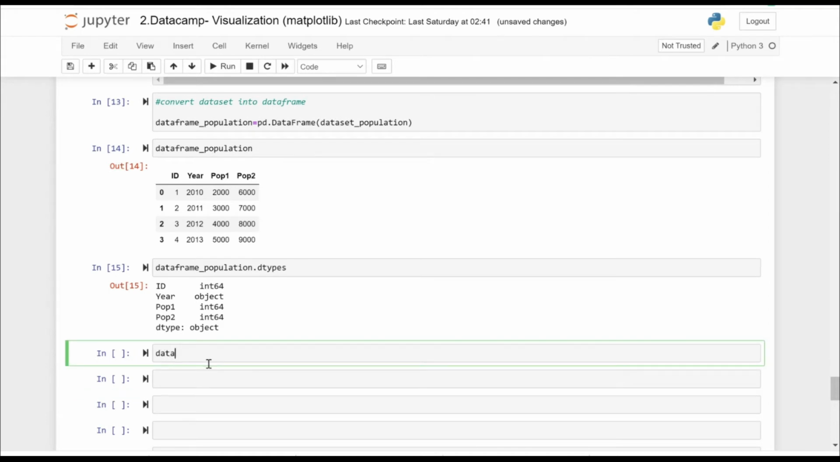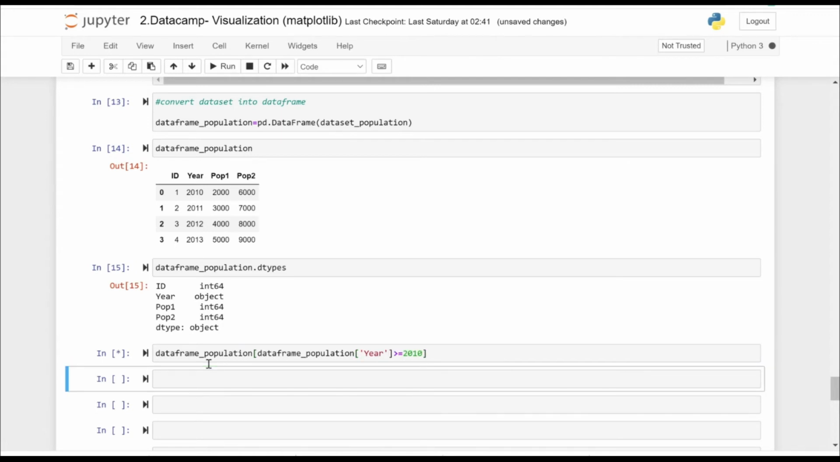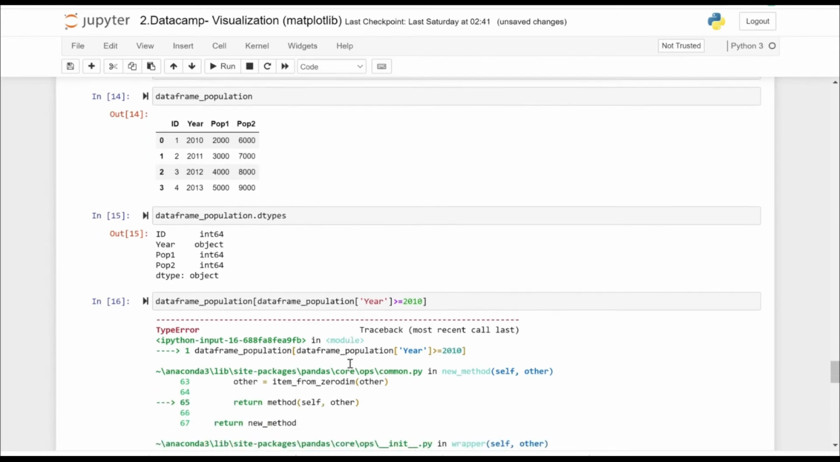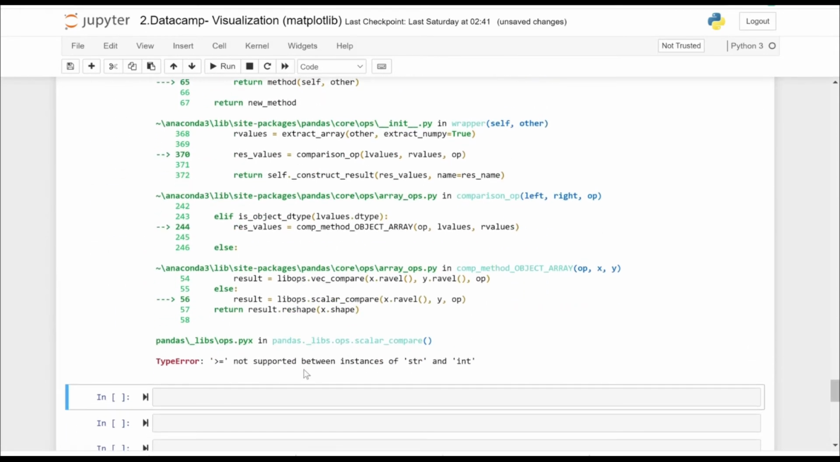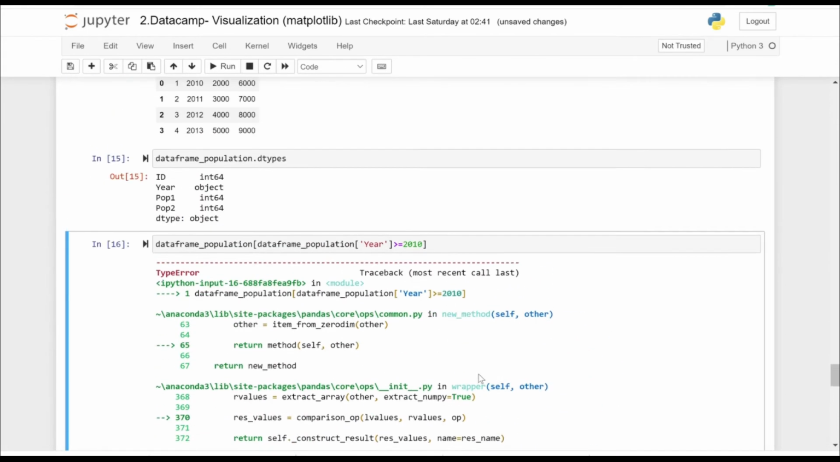Now if we try to set a condition and compare it against an integer, this is going to give us an error because the year is of type object, which is basically a string here. So if we execute the statement, we get this error, which is expected: not supported between instances of string and integer.